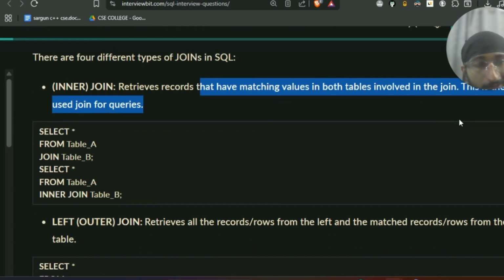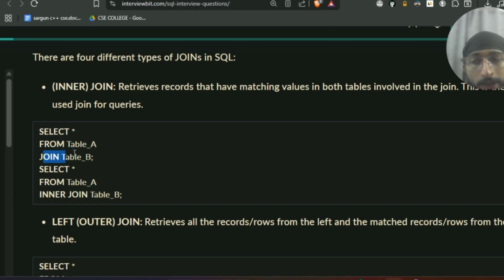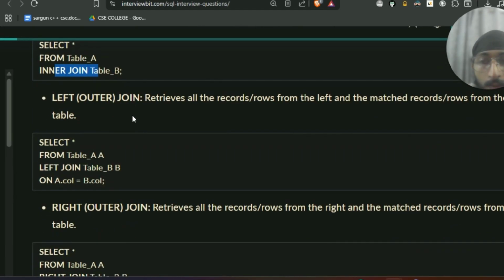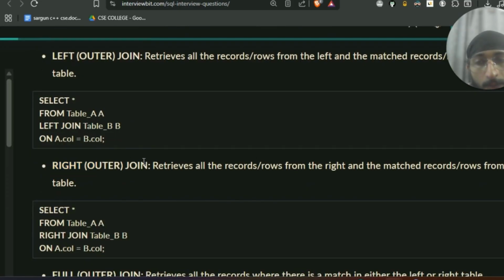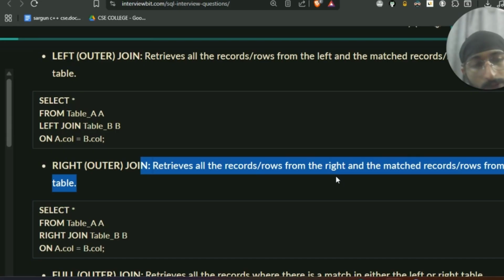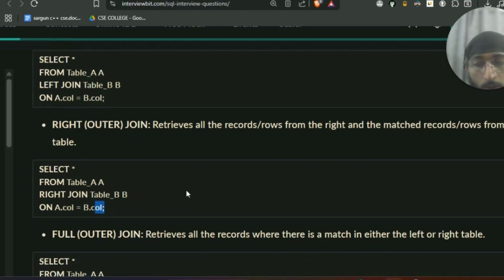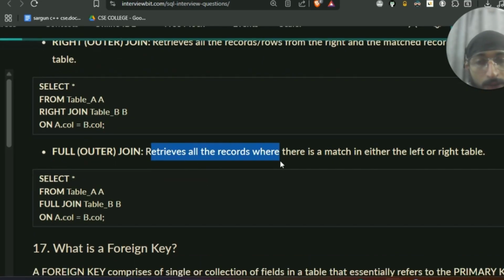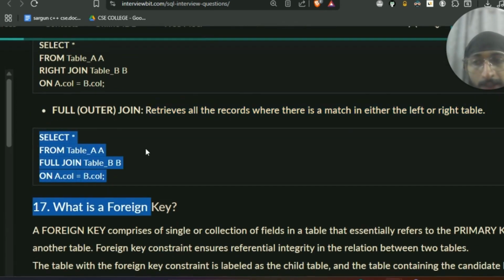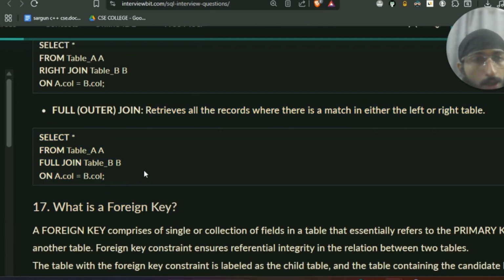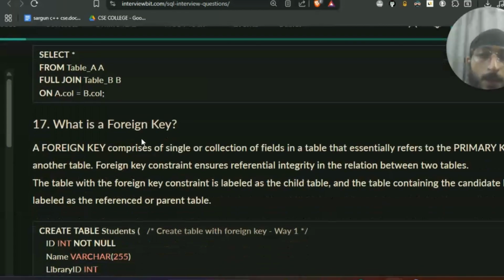So the syntax goes something like this: select star from table A join table B. Select star from table A inner join table B. And we have right join or the right outer join, which retrieves all records or rows from the right and the matched records or rows from the left table. Then we have select star from table A right join table B on a.col is equal to b.col. So full outer join retrieves all the records where there is a match in either the left or the right table. Select star from table A full join table B on a.col is equal to b.col. Now, what is a foreign key?